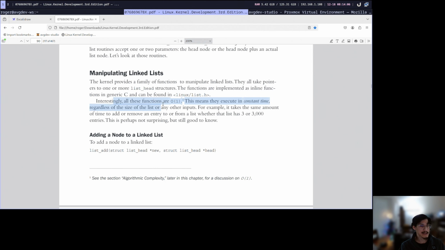Interestingly, all these functions are O(1), meaning they're constant time. This means that they execute in constant time regardless of the size of the list or any other inputs. So for example, it takes the same amount of time to add or remove an entry to or from a list whether that list has 3 or 3,000 entries. This is perhaps not surprising, but still good to know.